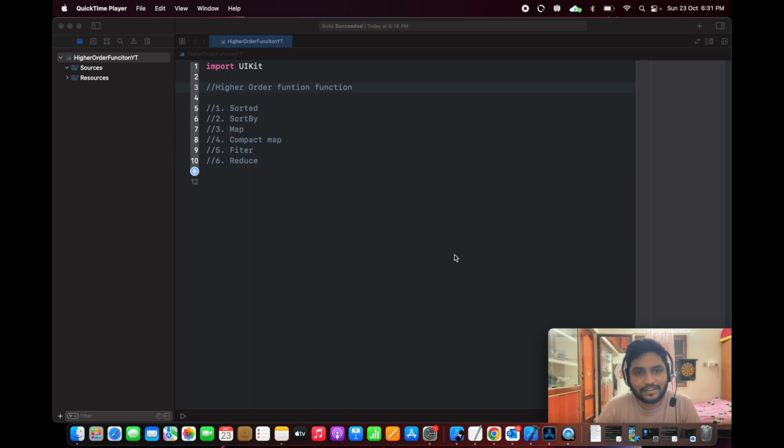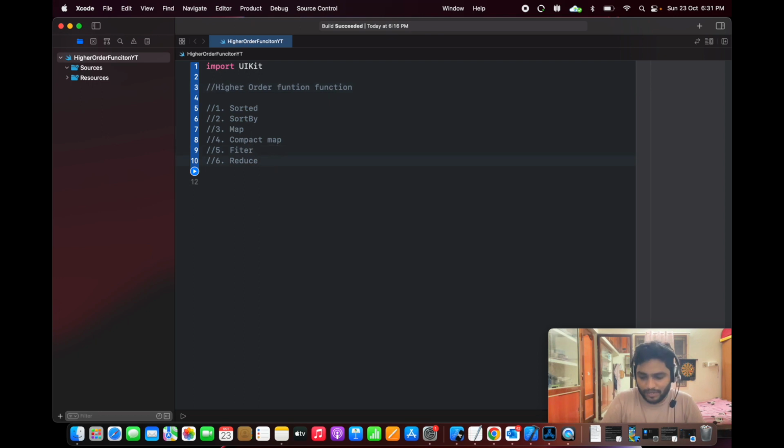I know this definition won't help you, but we can go into the program and see how higher order functions work. In this video we are going to learn about 6 higher order functions. I have listed them one by one: sorted, sort by, map, compact map, filter, and reduce. Most developers will be working with all these 6 higher order functions. So let's go and see the examples.